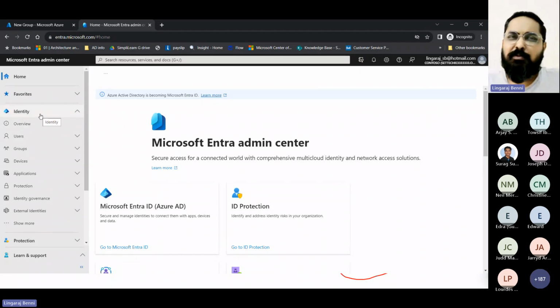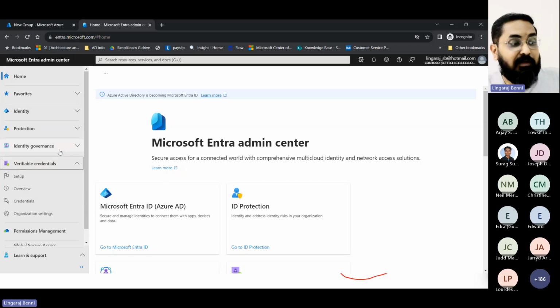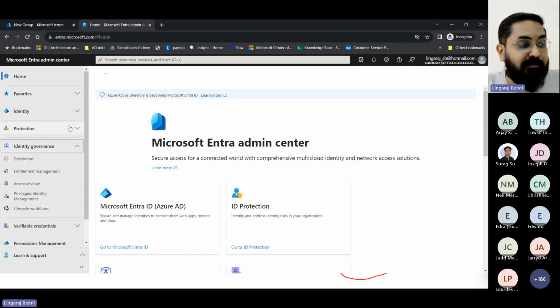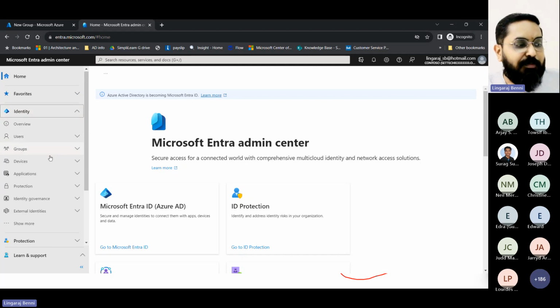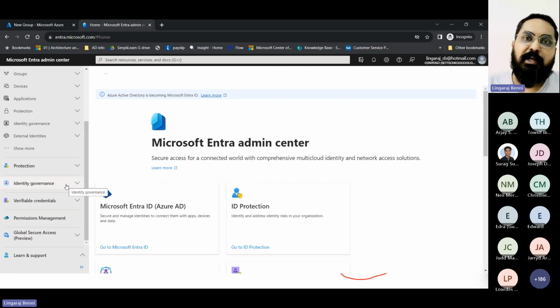So you can see here, loads of options like identity, protection, learn and support. Okay, leave the learn and support, but again, verifiable credentials, identity governance, protection, identity, so many things, you have got options in Entra. Isn't it really great, because Microsoft is trying to ensure that you get everything as a security administrator, you understand what has to be taken out and what does not. So this is where you analyze the signals which are coming in and create conditional access policies. So that's how we perform it.